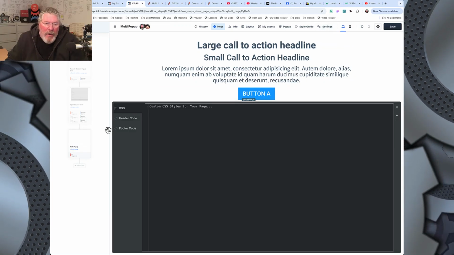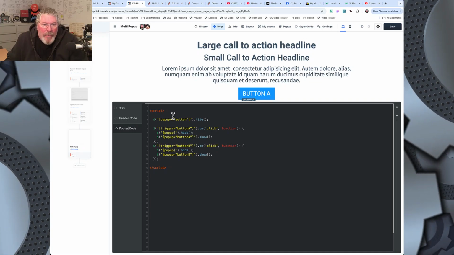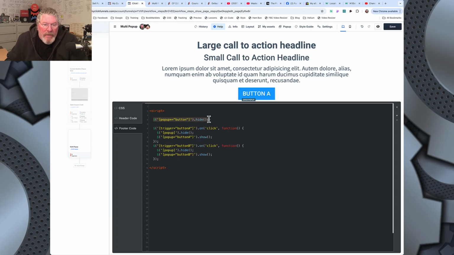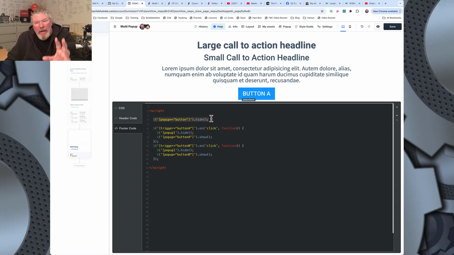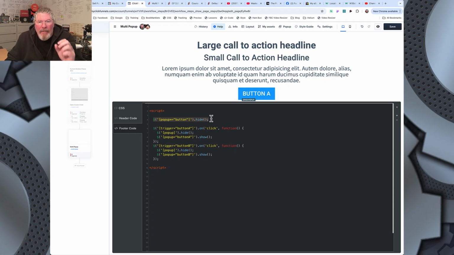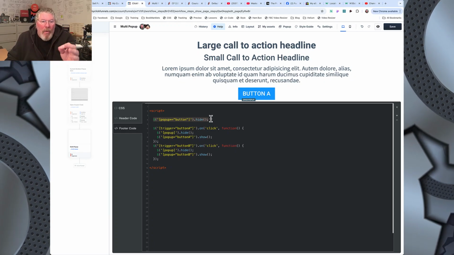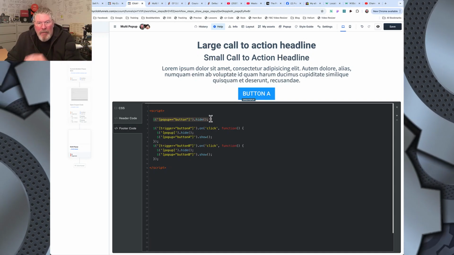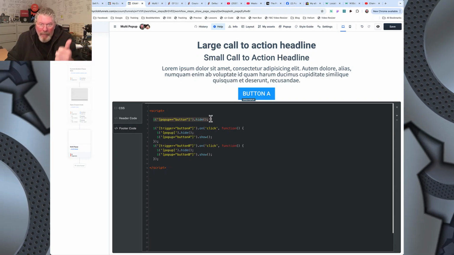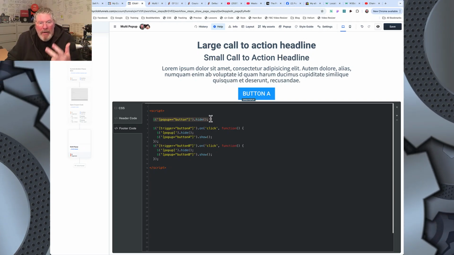And so we're going to go here, we're going to come into our footer code. And again, the code is pretty simple. So the first thing we're going to do is we want to hide any of the sections inside of the pop-up that have the attribute of pop-up equals button A or pop-up equals button B. Because remember, our three sections in there were pop-up equals exit intent, pop-up equals button A, pop-up equals button B.